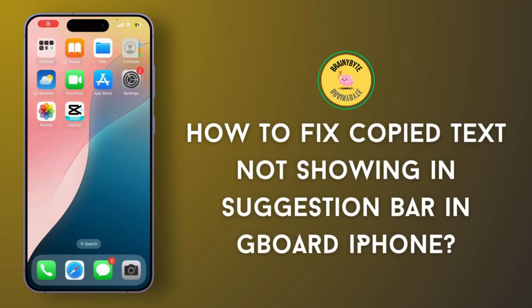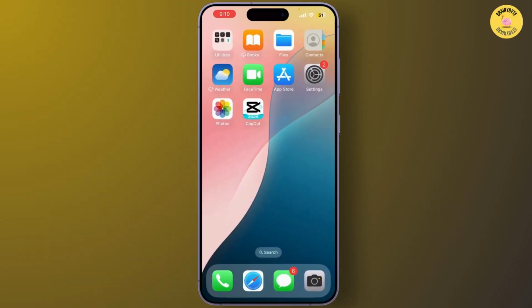How to fix copied text not showing in suggestion bar in Gboard iPhone. If you're using Gboard on your iPhone and you've noticed that the copied text isn't showing up in the suggestion bar, don't worry, I've got you covered. In today's video, I'm going to walk you through the steps to fix this issue and get Gboard working properly again.